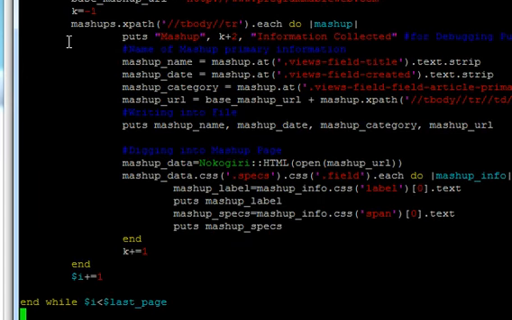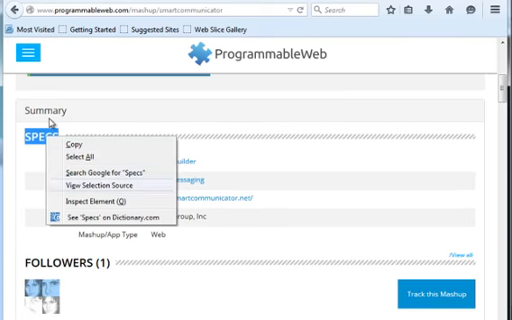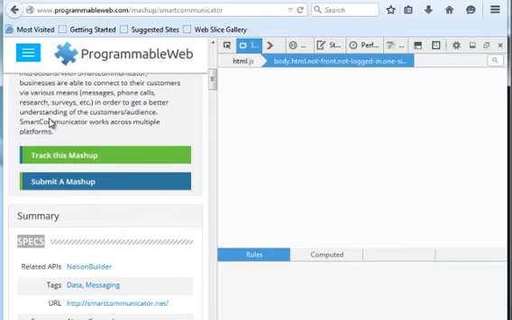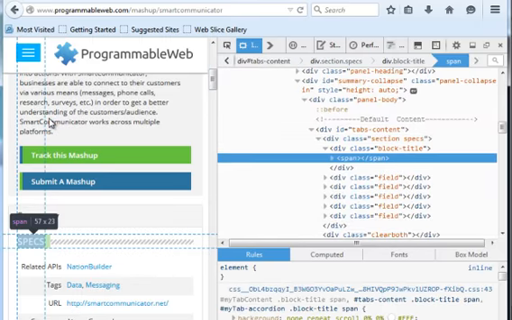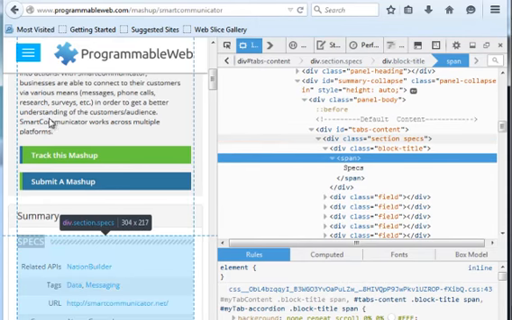Again, I need to go with this base URL. Again, I open the mashup URL, and with the spec class, which I can show you here in the spec element. Okay, how it goes, tab, span here, spec, is it?